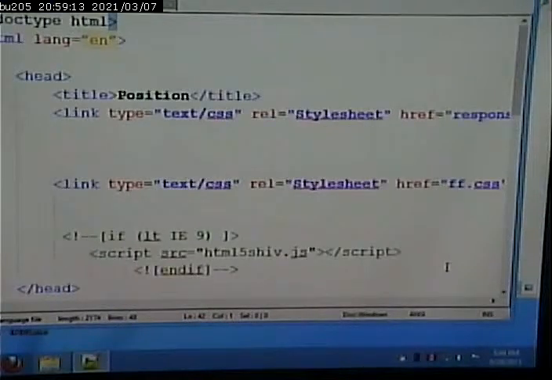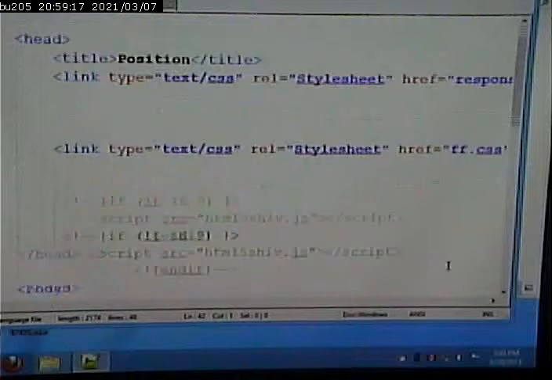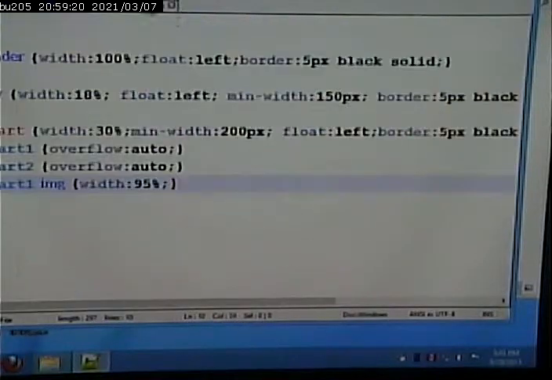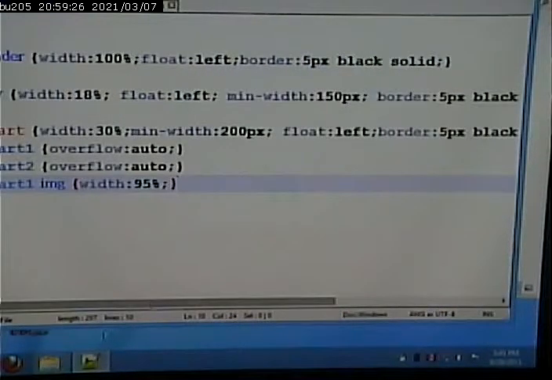This should, by and large, be review of CISS 216. Do we have any questions on this? All right.